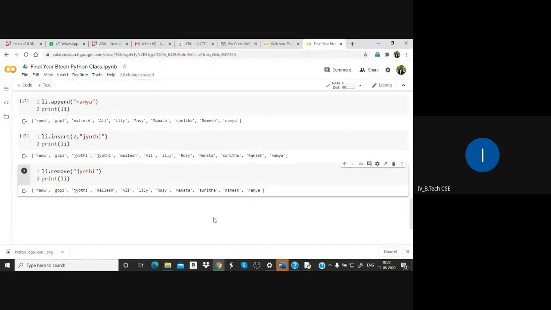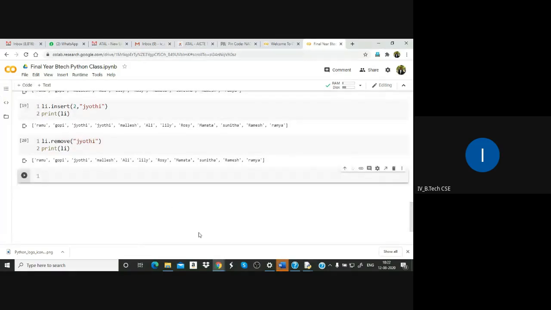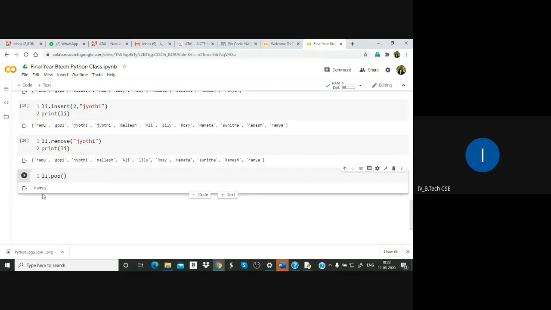Like that, the remove method. So first we learned append, next insert, next remove, and next let us see pop. Pop is also used for removing. It will remove the last element. The last is Ramya, so it will remove Ramya. Ramya is removed. You see.